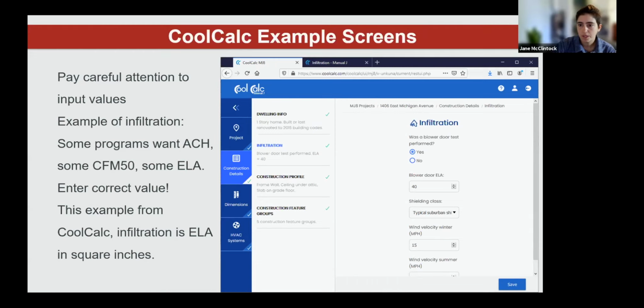So when Sean spoke about areas, it's really critical that we're inputting a value that means the same thing as the value that's expected. So if we're inputting a perimeter, rather than an area, that's going to mess up our calculation. And the example shown here is for infiltration for your blower door test. Some programs might want air changes per hour, or they're going to be looking for the equivalent leakage area. So make sure that you input the correct answer, because otherwise it's going to, of course, throw off your result.